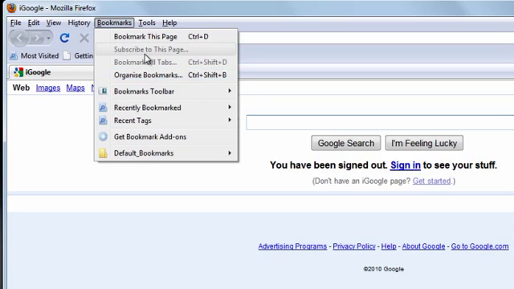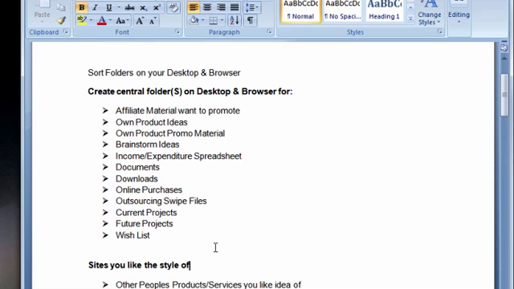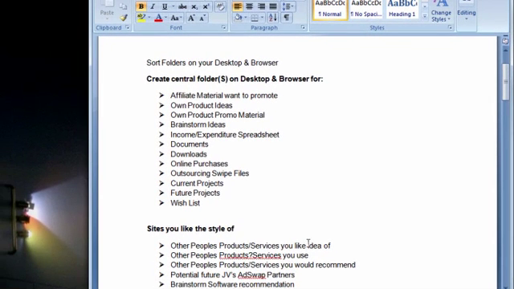Organize your bookmarks here of sites you like. Use social bookmarking tools as well. So then you can bookmark sites like other people's products and services you like the idea of. So if you see something that sparks an idea, you can bookmark the page. People's products and services you use. You might want to do a recommendation later. You might want to do a review. You might just want to use bases of the ideas just to get you thinking about things when you're brainstorming. Other people's products and services you'd be happy to recommend.